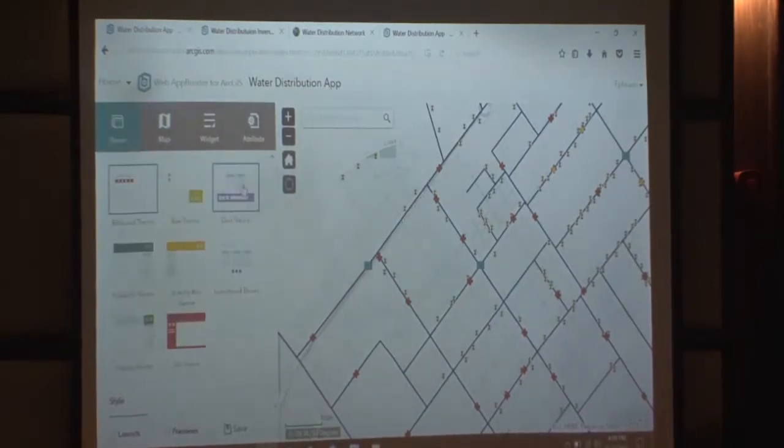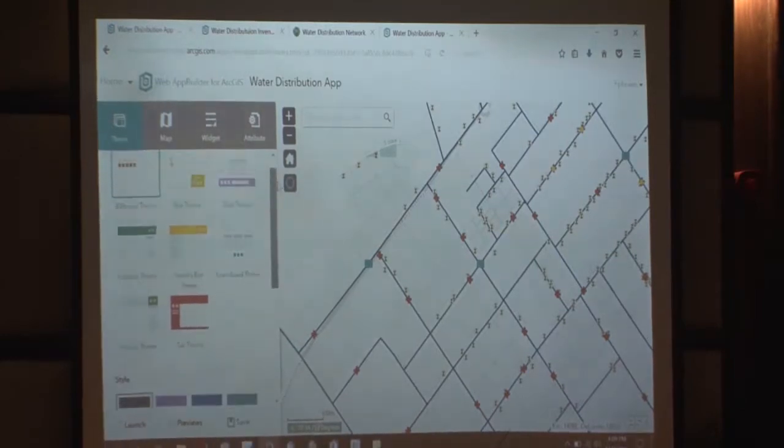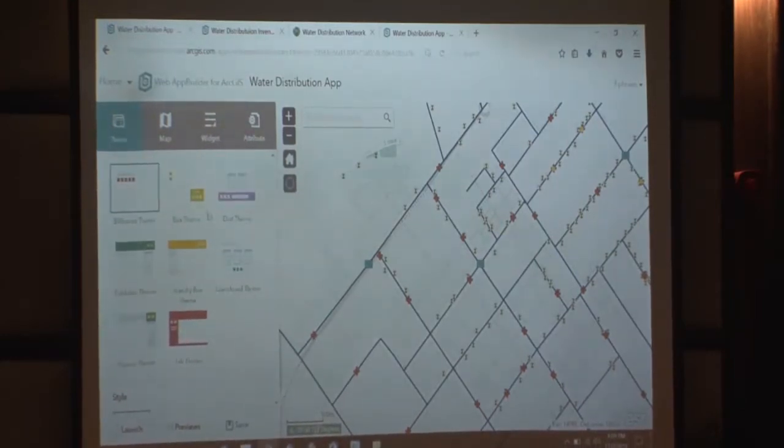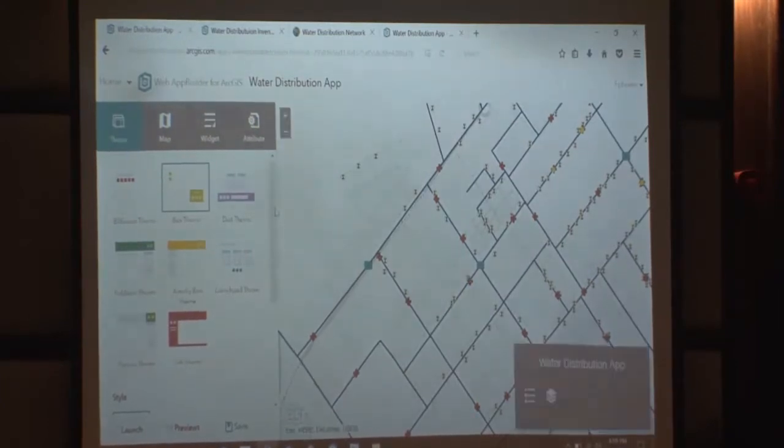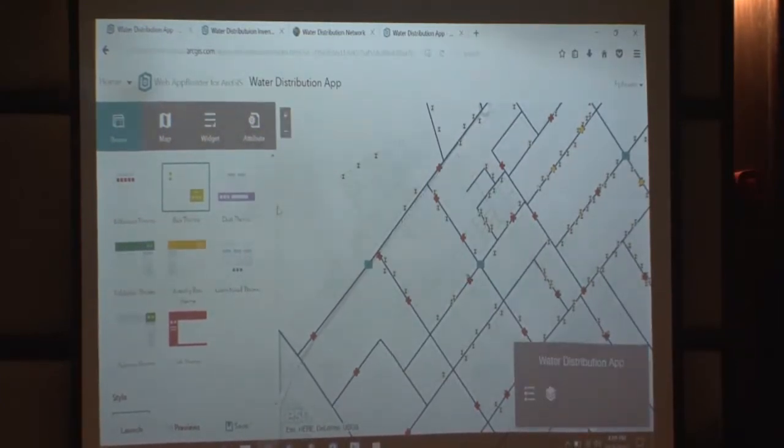So I'm going to go back to the theme, and then again select a theme that will be suitable for this particular application. So I choose the boxed theme. It will reflect immediately on the right.